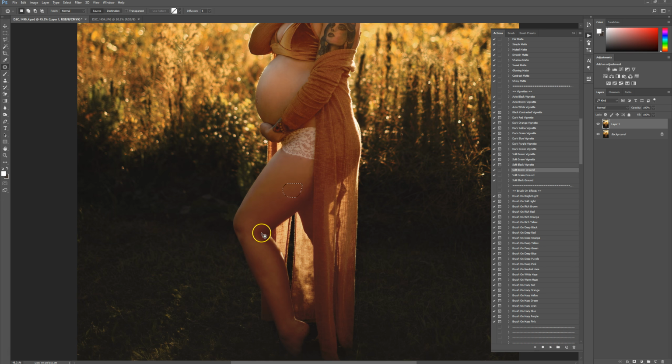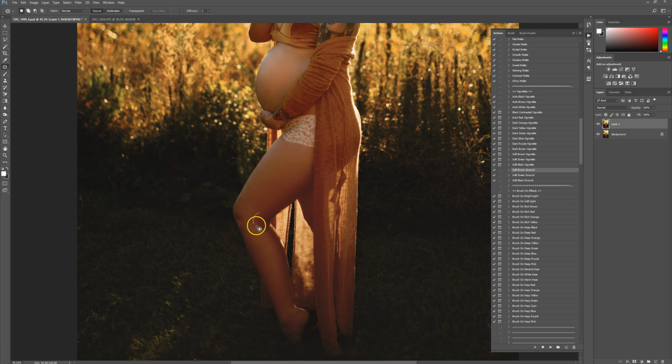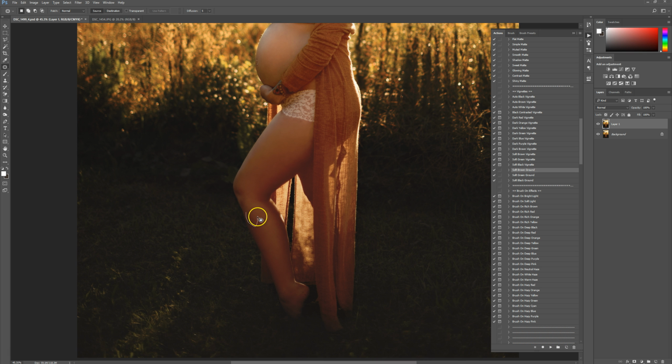So just kind of work my way around. I'm going to grab some of this stuff down here too. And work around this area. All right, almost done. Kind of get that part of her leg. And then maybe right here. All right. And that's probably about good on her legs.